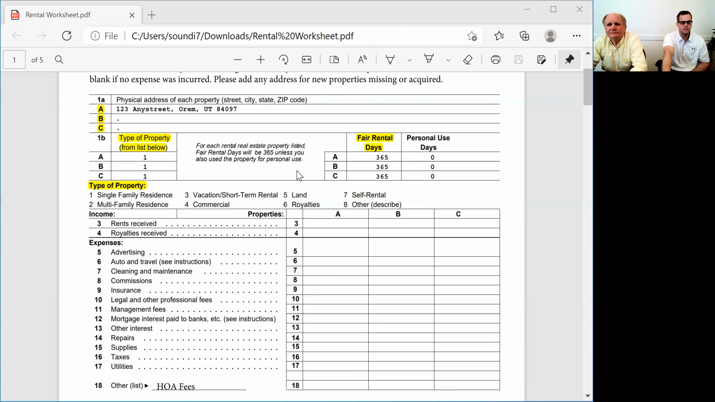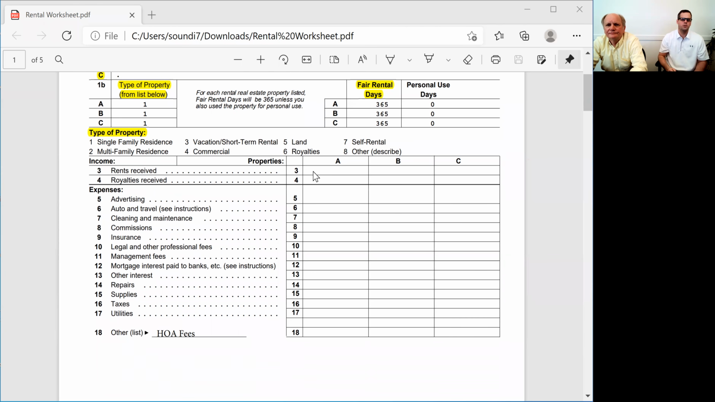Okay. And then when you go below, you have A, B, and C. Those columns will match to the rows above. So row A goes down there in column A. Property A. So whatever expenses you have, you want to try and group those into these lines here. The lines that we have, you've got advertising, auto, and travel. There is another one that says other, and I usually just put HOA fees there and group everything else in there.